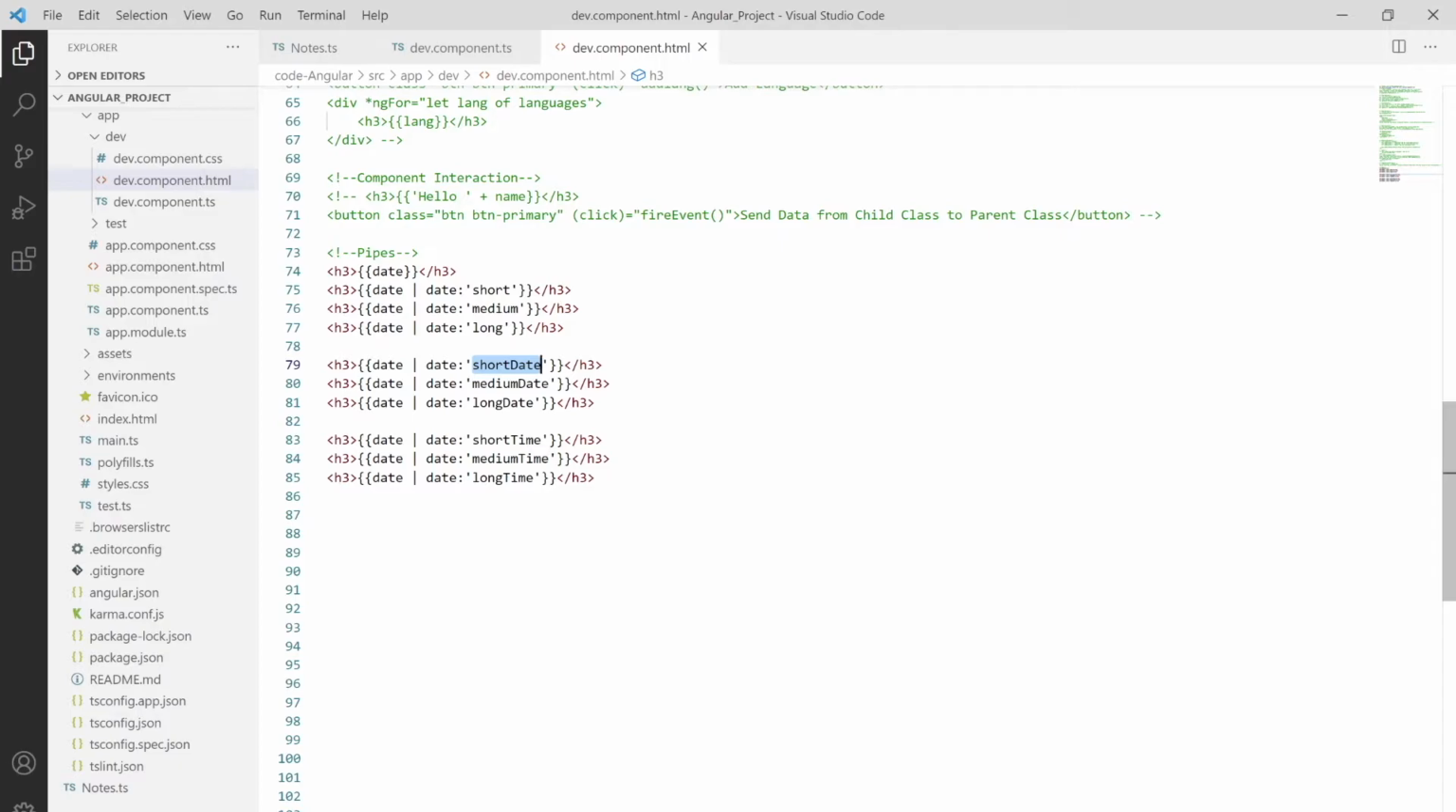Let's move towards manual pipe creation. Before moving to the custom pipe or manual pipe, we can say why we need a custom pipe. Sometimes the built-in pipes in Angular are not sufficient for data formatting, so that's why we need to create our own pipes as per the requirement, whatever the requirement is.